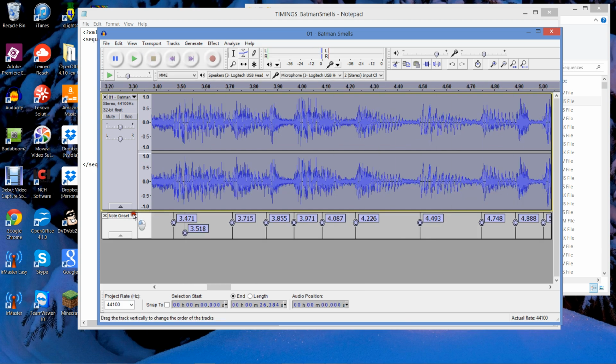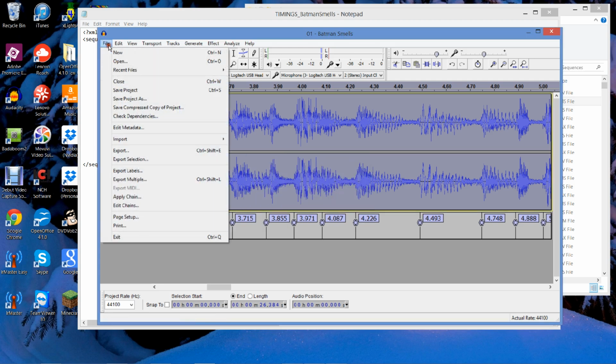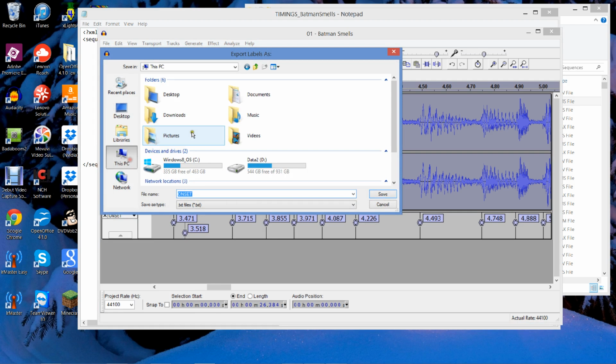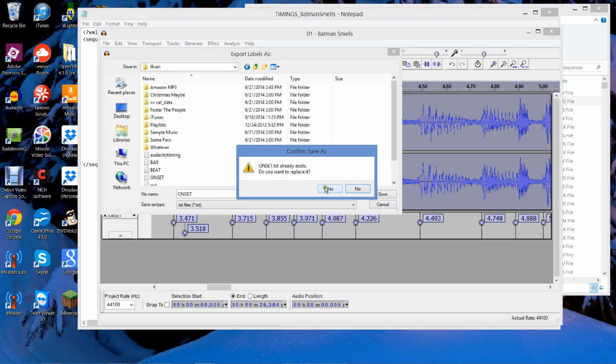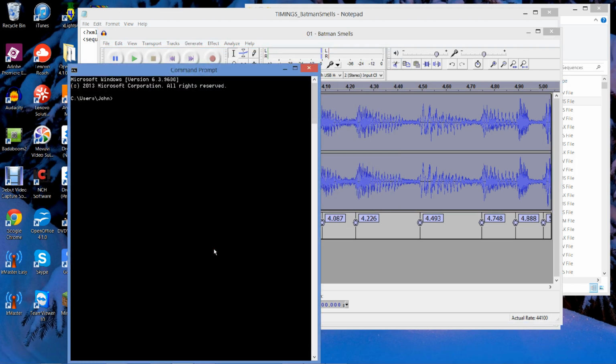Real useful. So what I do is I come in here, change the name, call it onset, right? I come over here and I say File, Export Labels, okay? And I pick where I want it to go, put it on my D drive, under Music, just because that's where I've been doing it. Yep, and I want to replace it, okay? So let me go to my D drive.